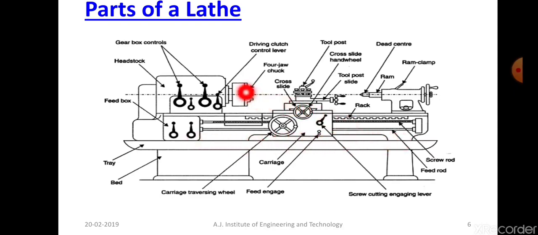Okay, and the portion in the headstock itself is called a chuck. So what is a chuck actually? A chuck is the work holding device. This is a part in which the workpiece will be fitted. So you can see the jaws here, isn't it? The workpiece will be fitted in this jaw. Okay, now I'll briefly explain the requirement of these parts and why they are used.